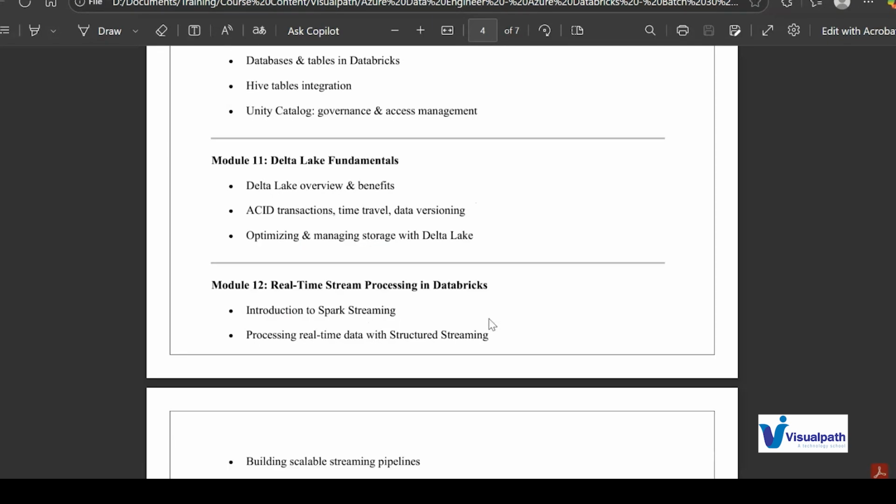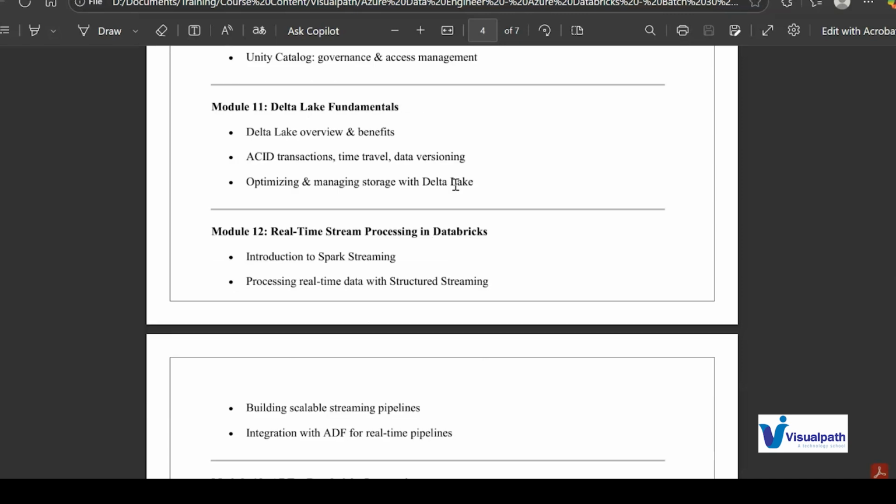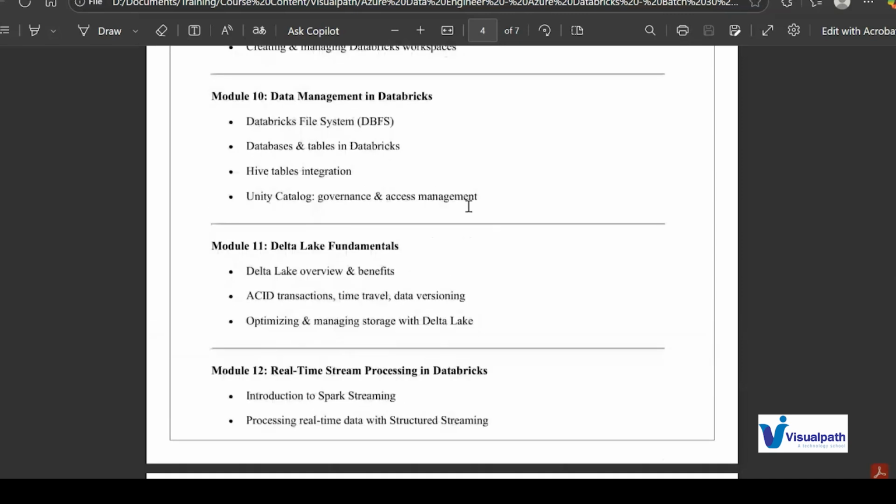Apart from this, there are a few things which are not mentioned here. That is the magic commands, then learning the DB utils features. Those I'll also be covering in this Databricks module. When I start Databricks, you will understand what extra things I am covering apart from the modules that are not mentioned here.